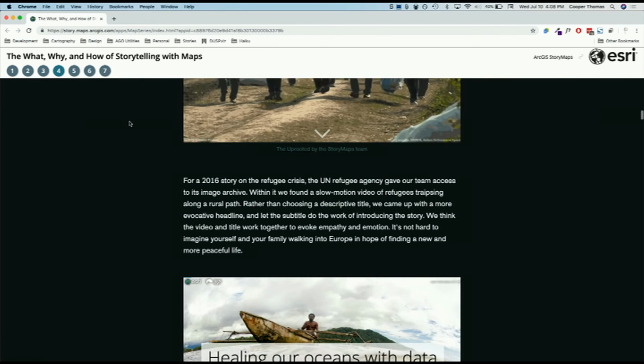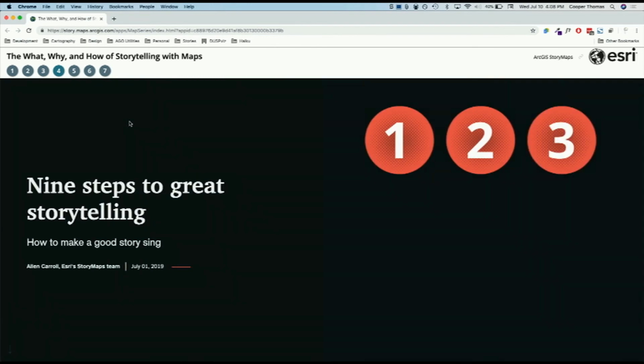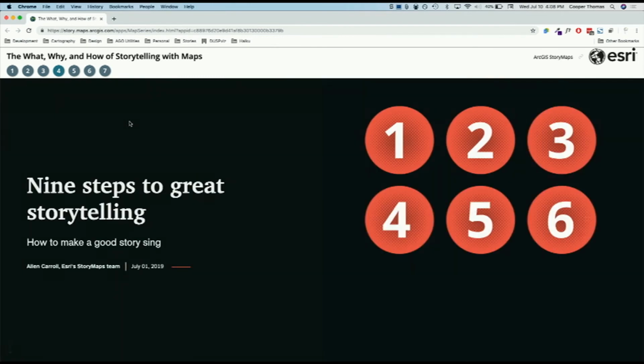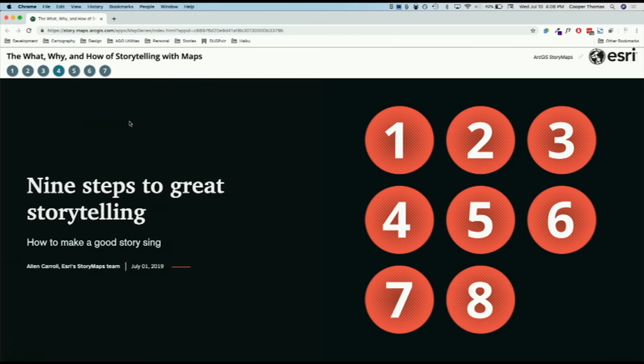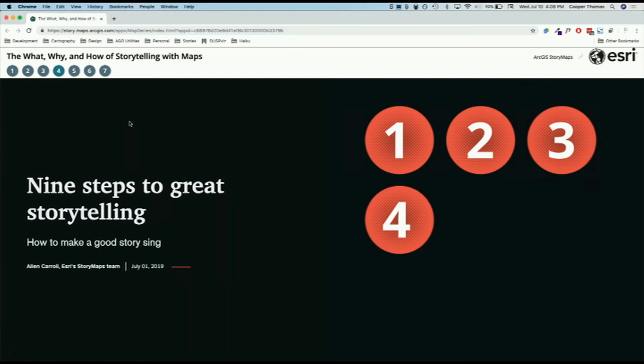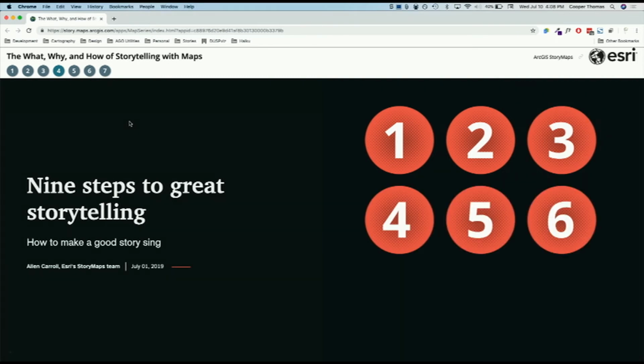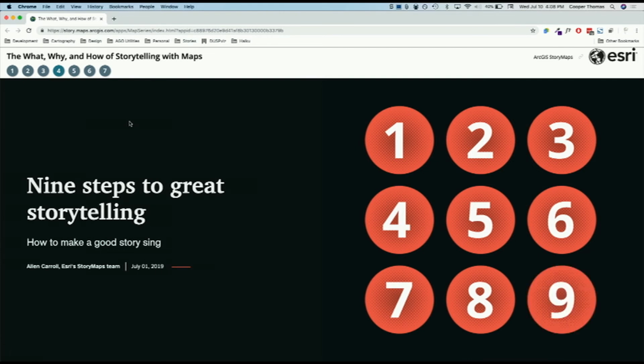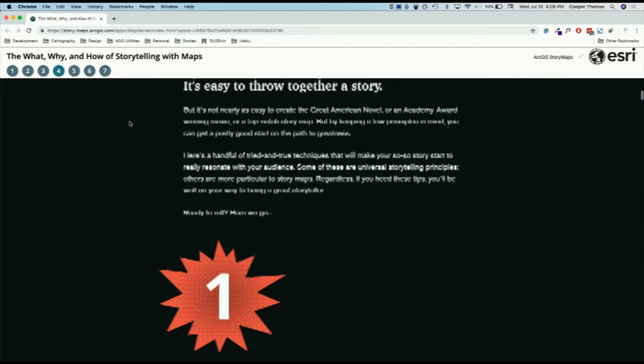So if you've decided that you want to make a story map, there are a number of different things you can do to ensure that it really sings and that it resonates with your target audience. I'm going to quickly run through nine different tips that our team has put together for effective storytelling, and in particular, effective place-based storytelling with story maps.